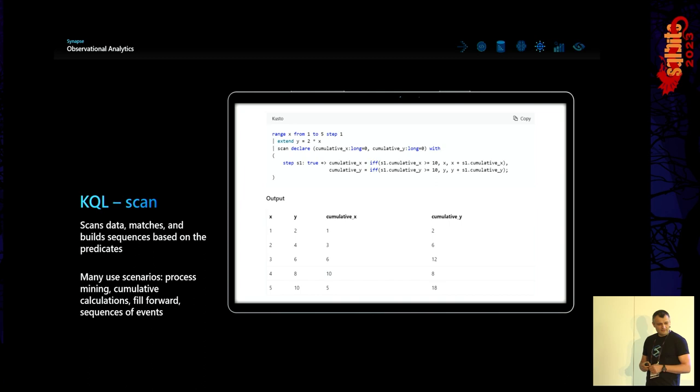We have one example of great improvement for KQL for you. This is the scan function. I'm super excited about it because it's actually bringing process mining to KQL. With the scan function, you can scan the data that you have in a large data set, build sequences based on some predicates that you define step by step. It doesn't have to be just one step. And then use it for anything in your queries.